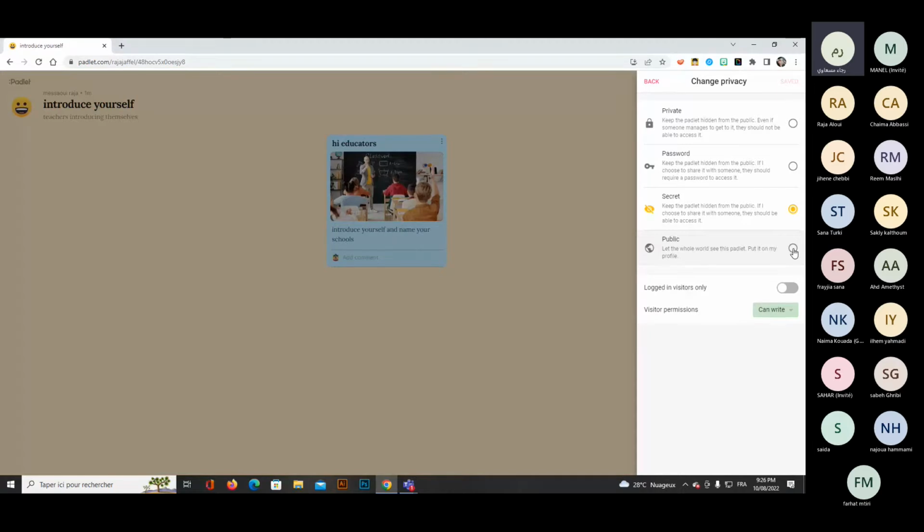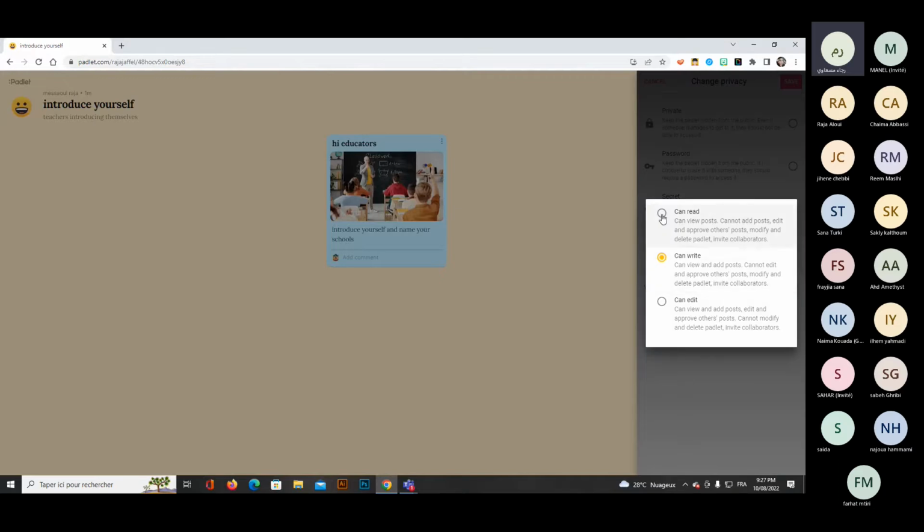Let's say I want it to be public. I click on that. And I come back to the most important part. What can visitors do? So here is the permission setting. They can write, or they can read. It means they can view posts, but they cannot add posts or edit or approve others' posts. They can't modify anything in my Padlet, okay?